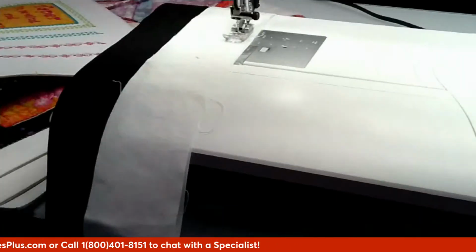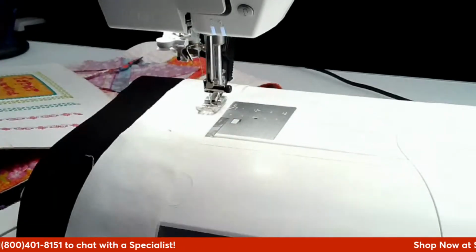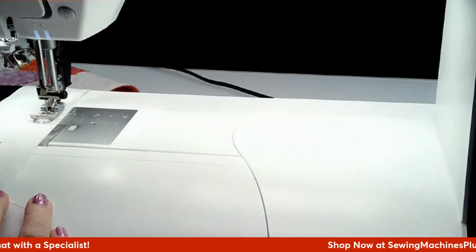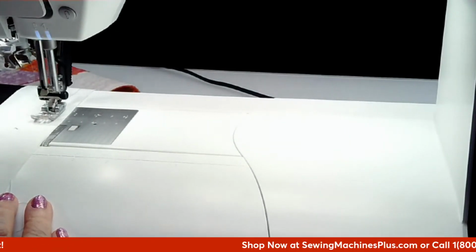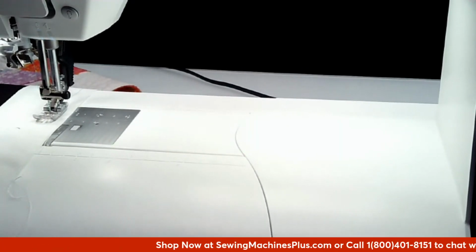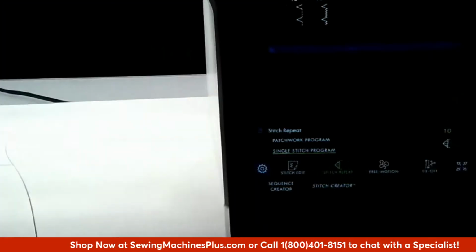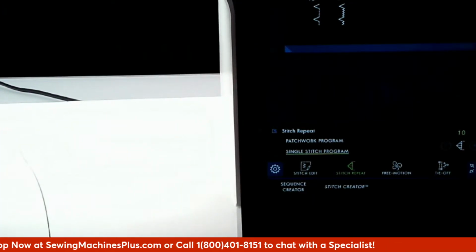But just let me come back over here and I'm just going to show you how that would work. So if I start sewing, it's going to sew and stop. And there, that's 9 stitches. So you have a lot of ways of programming your machine that is fabulous.